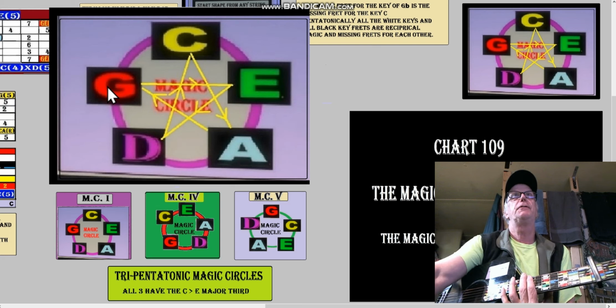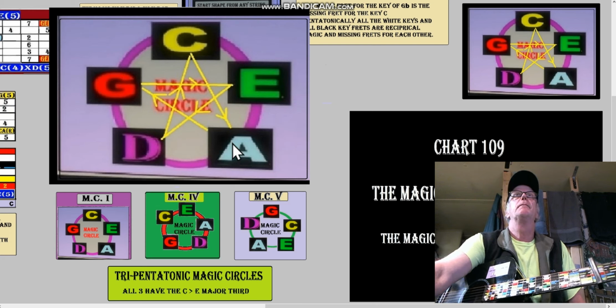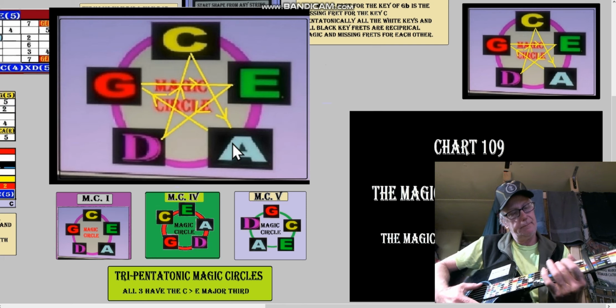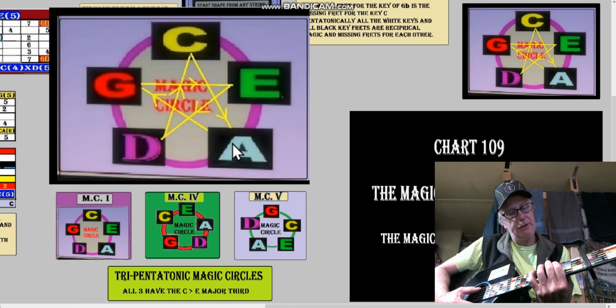So that's the difference. CAGED, C would go to A. So the C shape, the A shape right here.